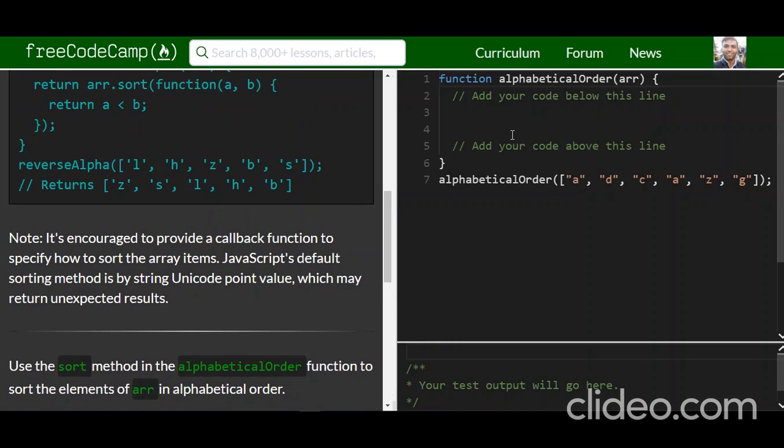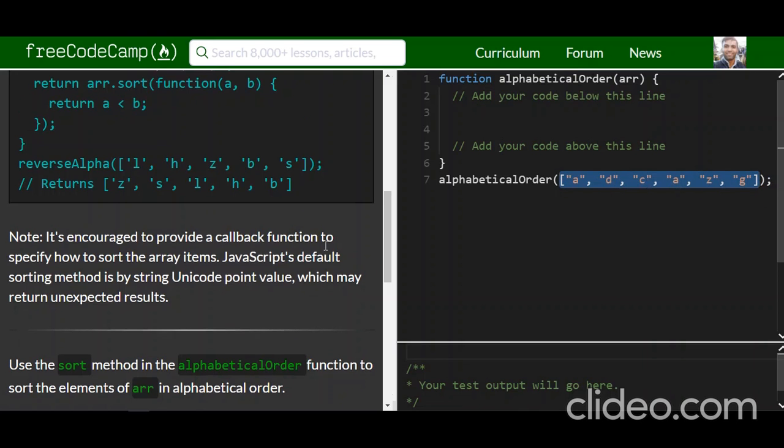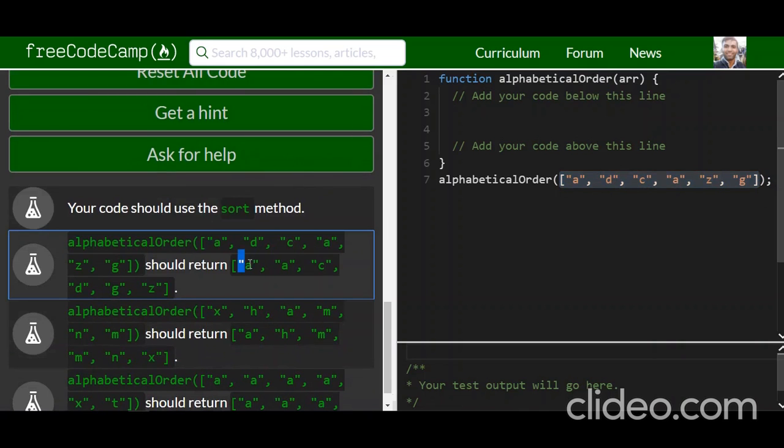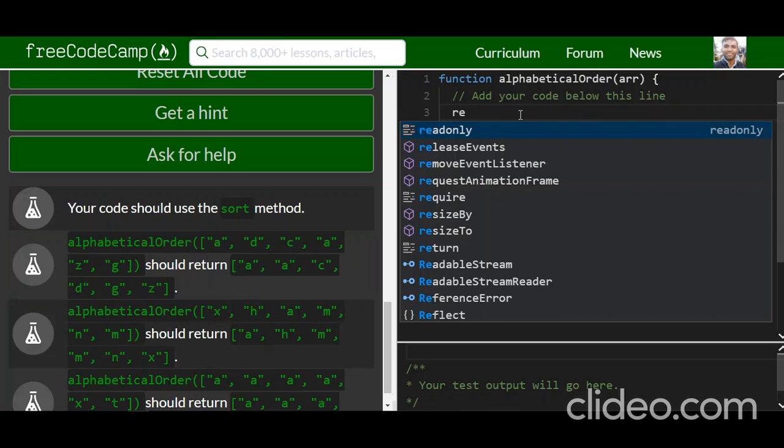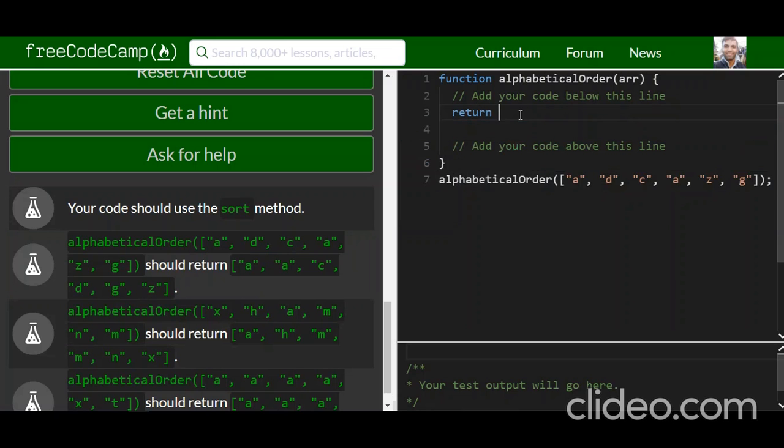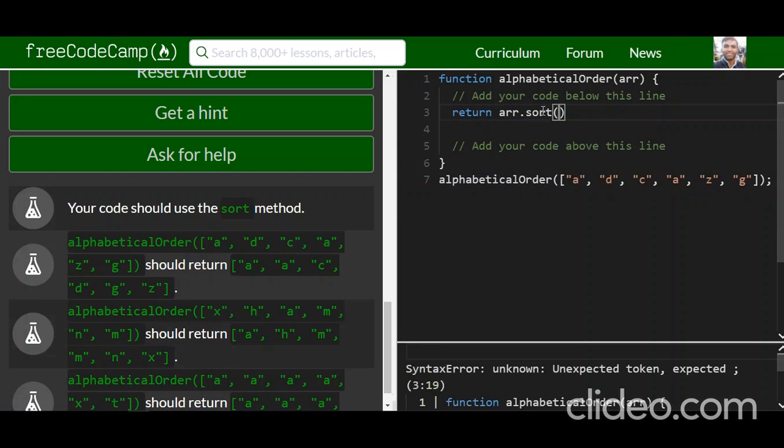Essentially, the challenge asks us to sort this array in alphabetical order. So the result should be A, C, D, G, Z. Perfect. So how are we going to return it? By using a return keyword, and then I'm going to apply the sort method on this array here.